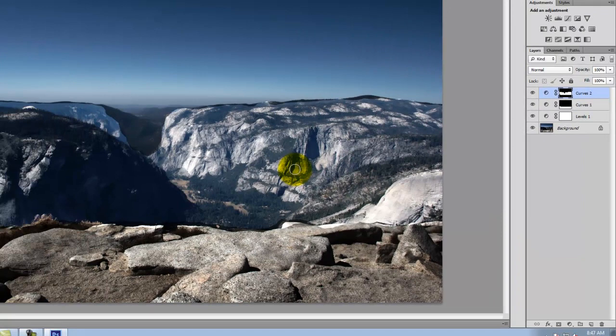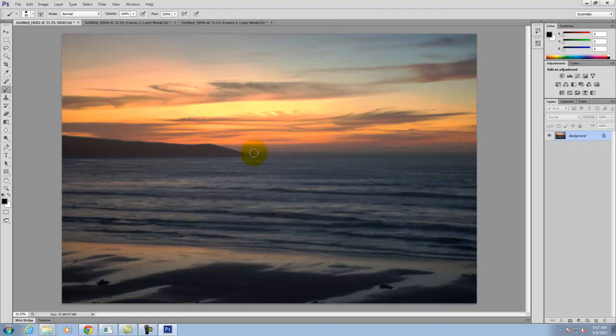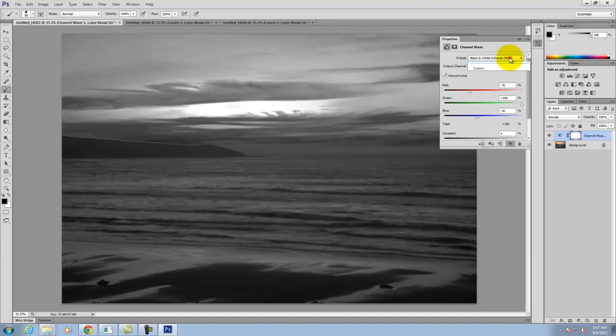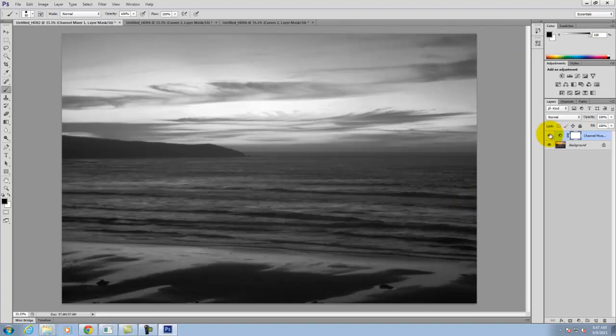Okay? So let's jump back to the first image here. Right? And this time, for argument's sake and for showing this technique off, I'm going to go to my layer, new adjustment layer. I'm going to go to channel mixer. Say OK. And I'm going to check the box for monochrome. Right? I'm going to do black and white with an orange filter, something like that. Okay, so this is very clearly changing the image.